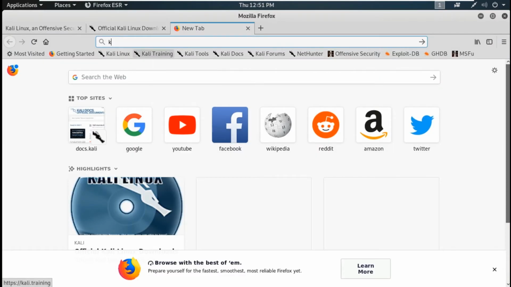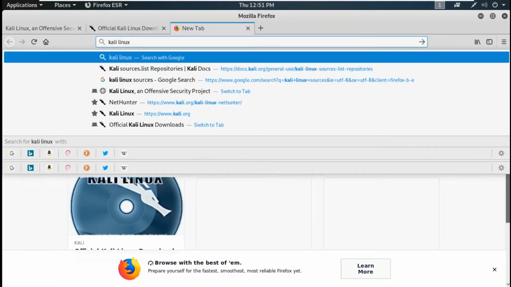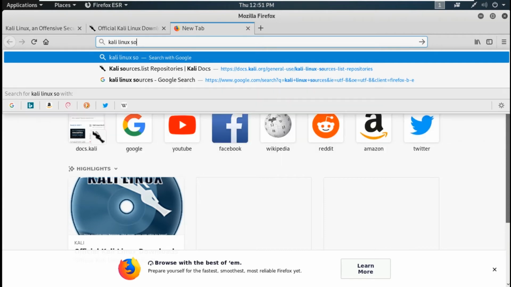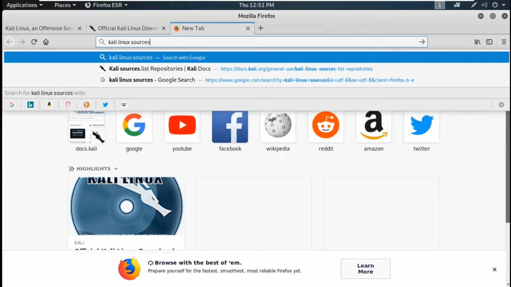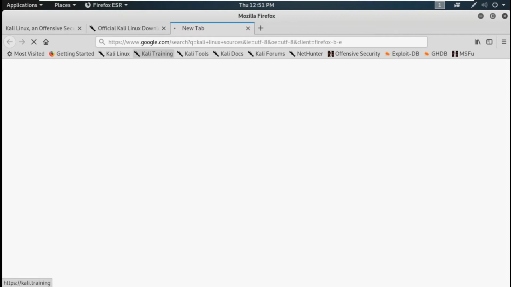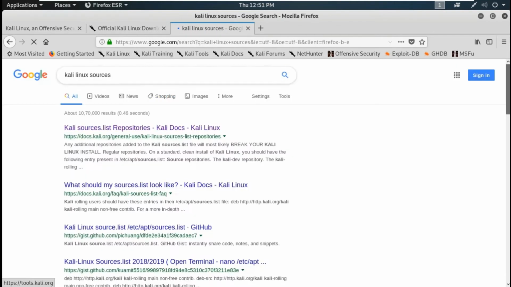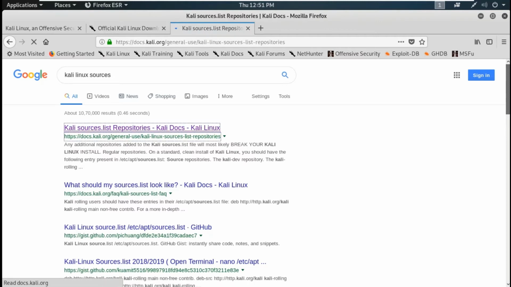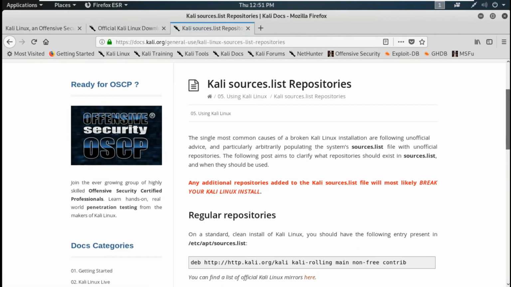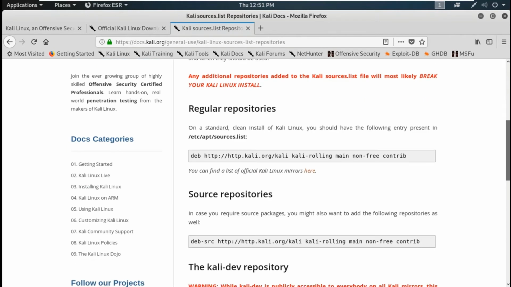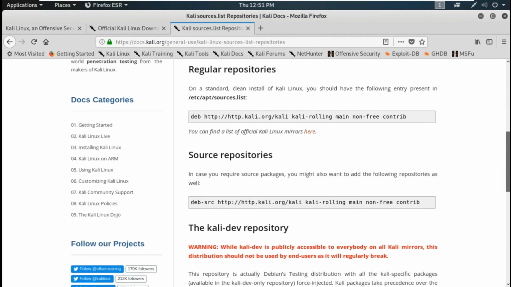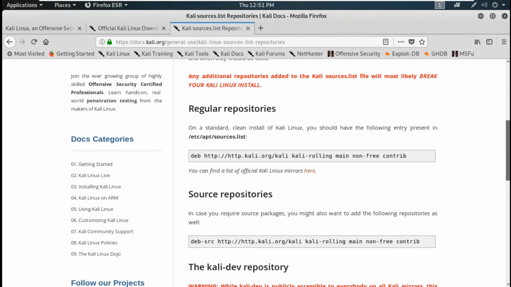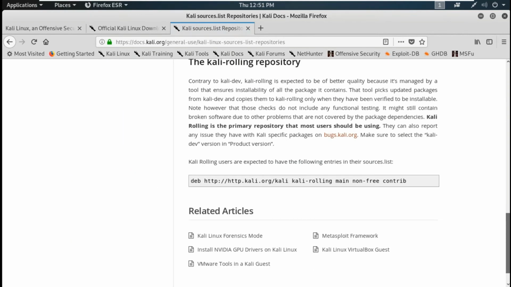Go to the Kali Linux sources over here, and you will see the first link, Kali Linux sources.list repository. You have to add this repository in your sources.list. Otherwise the repository will not work. So what repository will you choose? The same, we will use the Kali rolling repository.